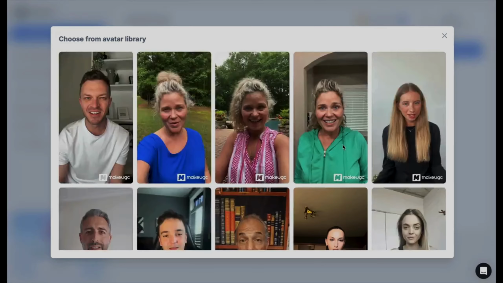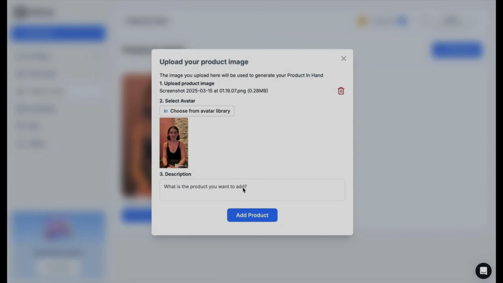And if you want your product in their hands, just upload an image and it'll create a super realistic visual of the avatar holding it.